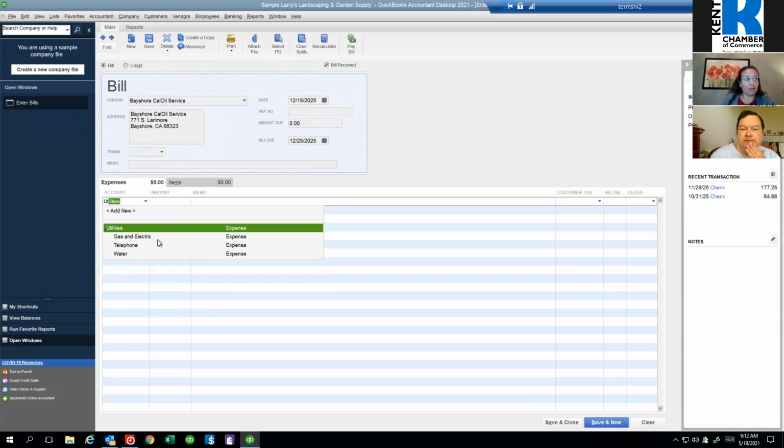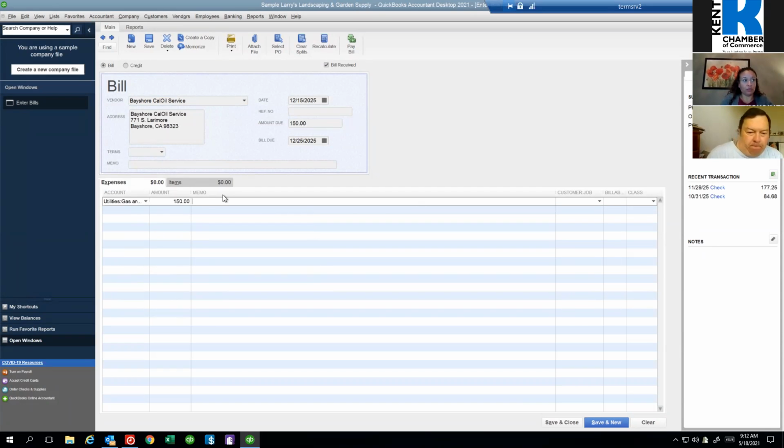So this is going to be the correct place to enter just a monthly expense, an overhead expense, like utilities or office supplies or anything like that. We'll just go here and not on the items tab. And so let's say the gas bill is $150 and it's not really to a customer, it's just overhead. So we're going to call it overhead. And then that will allocate properly on the profit and loss.